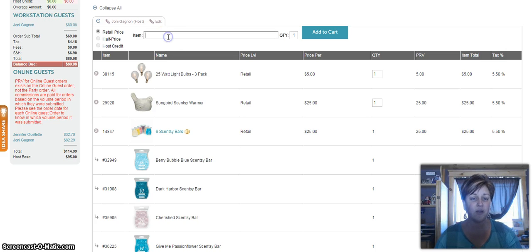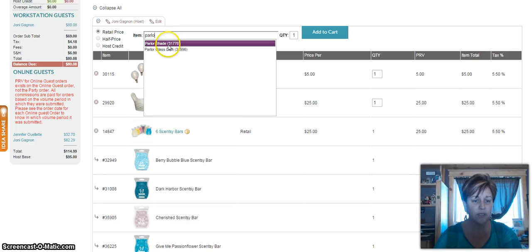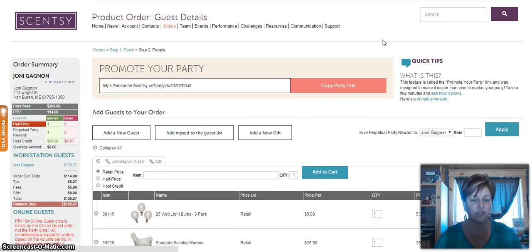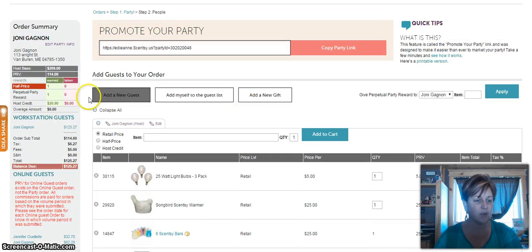So let's go ahead and enter an order for $40. So we're going to do the Parlor warmer, which is the shade warmer, and I'm going to go ahead and add to cart. And you're going to notice now that the host base is now $209 and PRV is $114 because that was actually entered into the workstation.